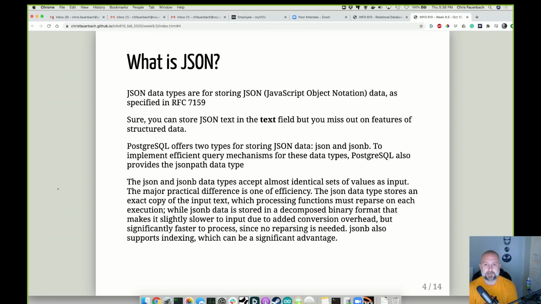So JSON and JSONB, what is the difference? JSON stores the raw JSON you put into it. So JSON is a text format. It stores the raw text. It does this so if the order of your keys, if the format of the string itself is important to you, you can store the raw JSON that you have to begin with. Usually we don't do that.